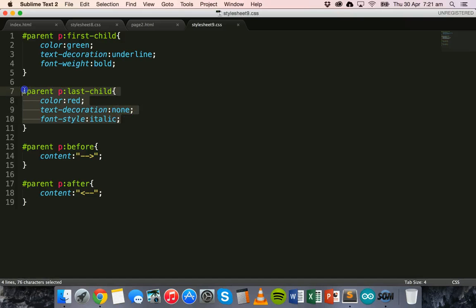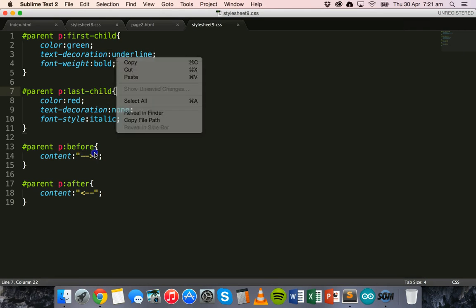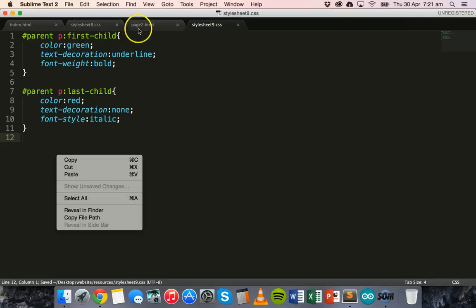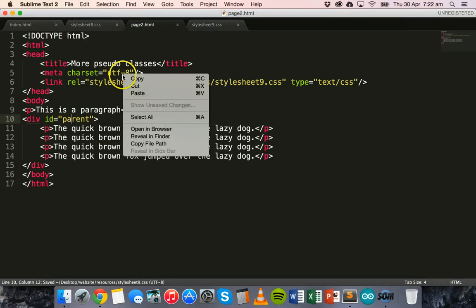So we're going to have 2 different styles here for the first child and the last child of these paragraphs in the parent div. If we have a look at that, I might just cut this code out for a sec so we don't see that. So I'll go back to page2.html, and we'll test it in the browser. Okay, so this is what happens.